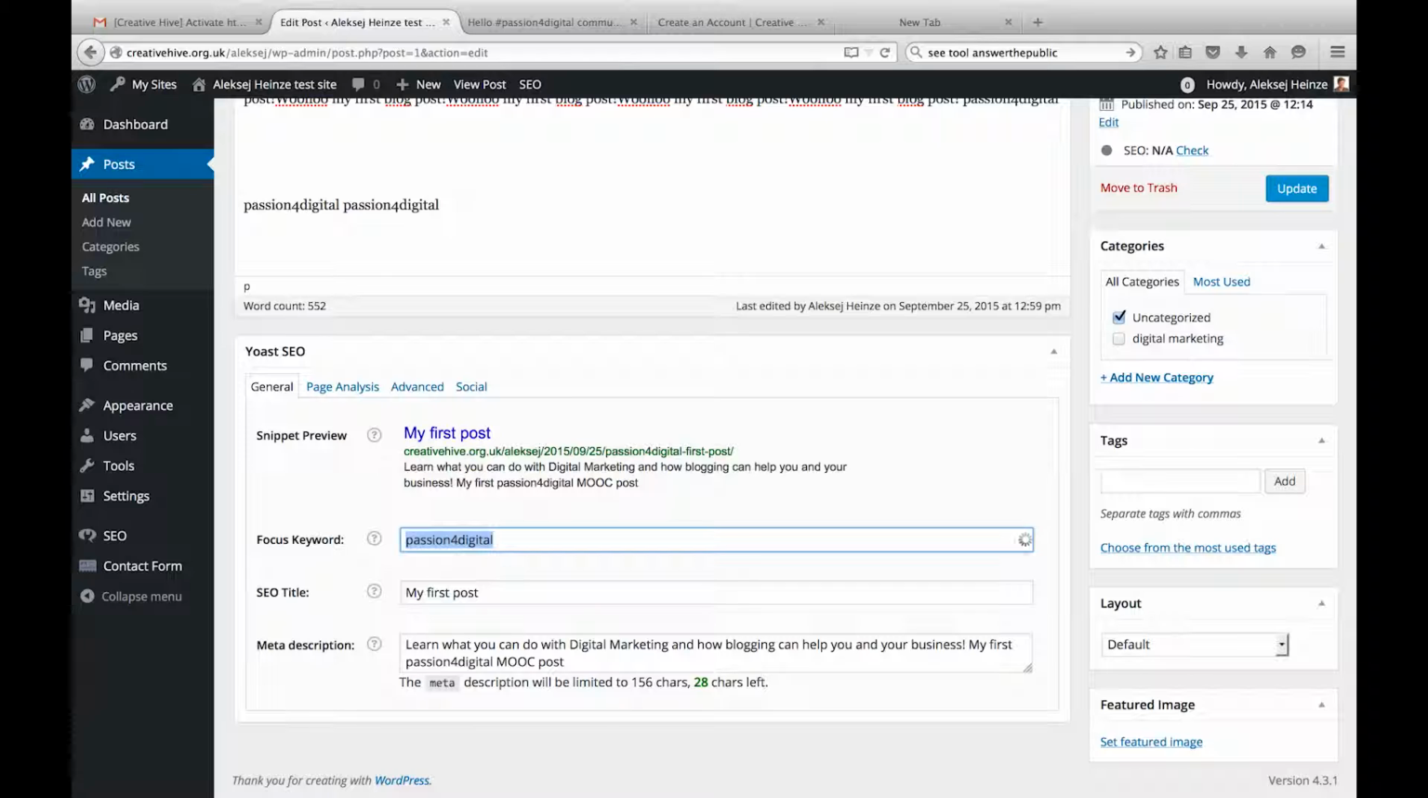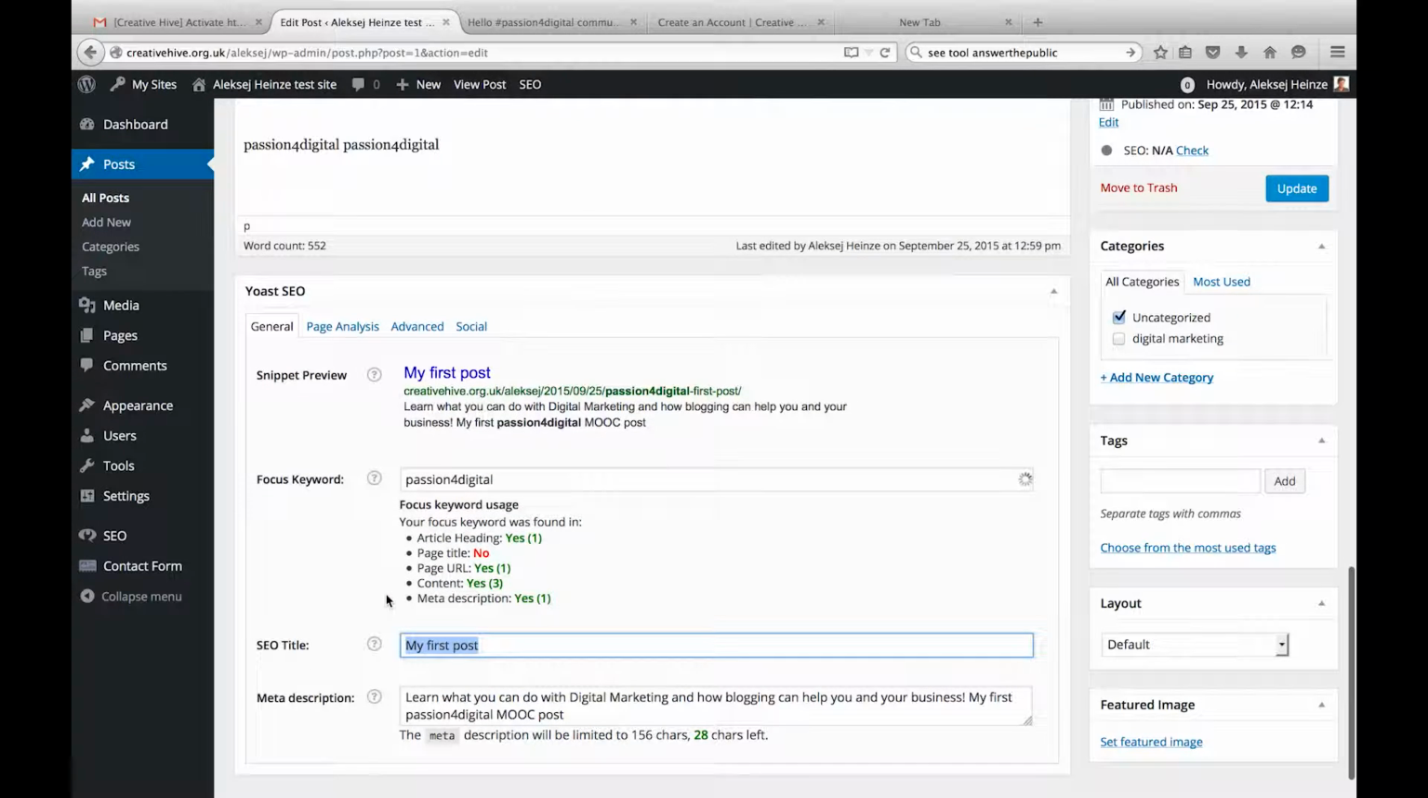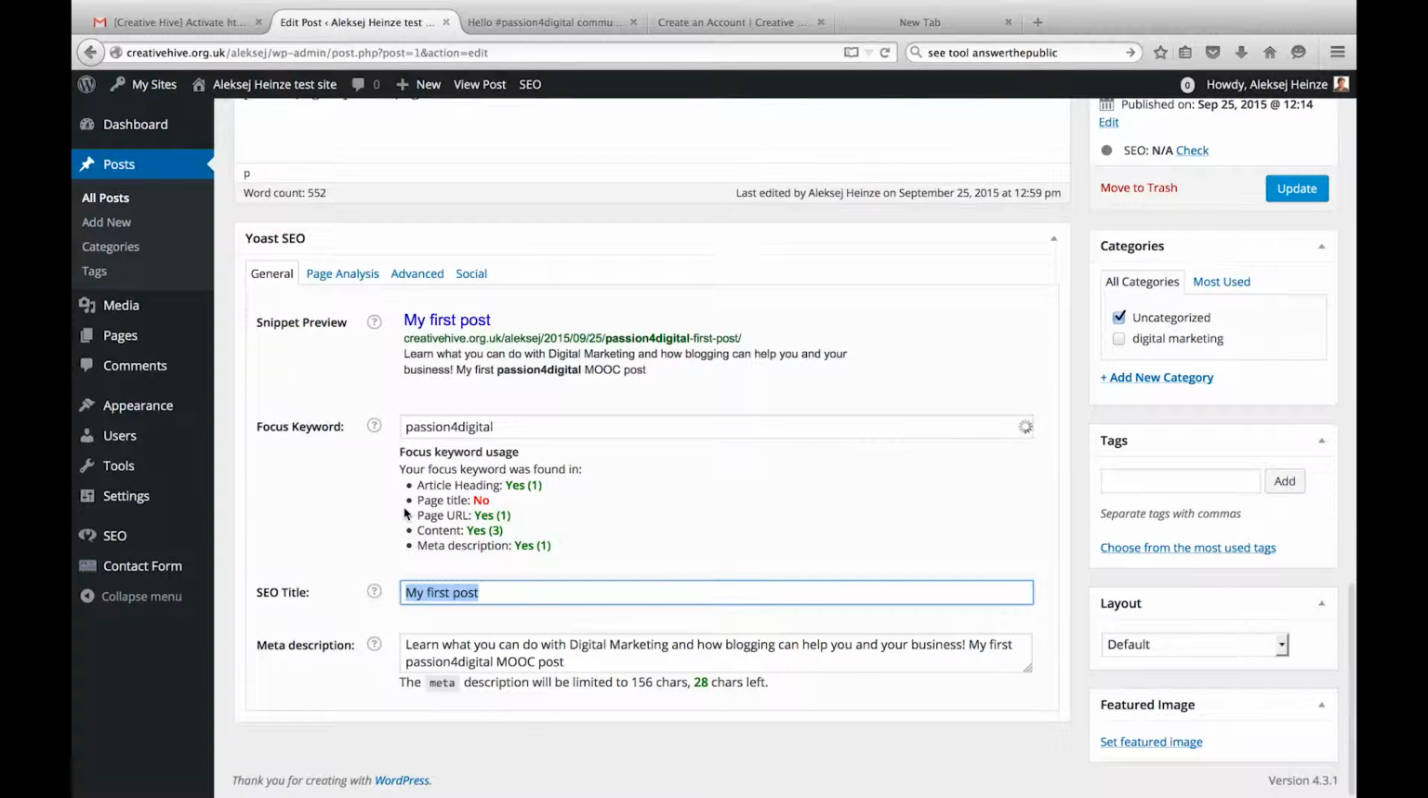So if we set our keyword as passion for digital, straight away it provides you with an analysis of the keyword on your page. It is not always perfect, but it gives you an indication of whether your article heading has got it in, whether your page title, the page URL, content, or the meta description. In this case, it says the page title doesn't have our passion for digital tag. So here we go. And straight away, it doesn't pick it up.